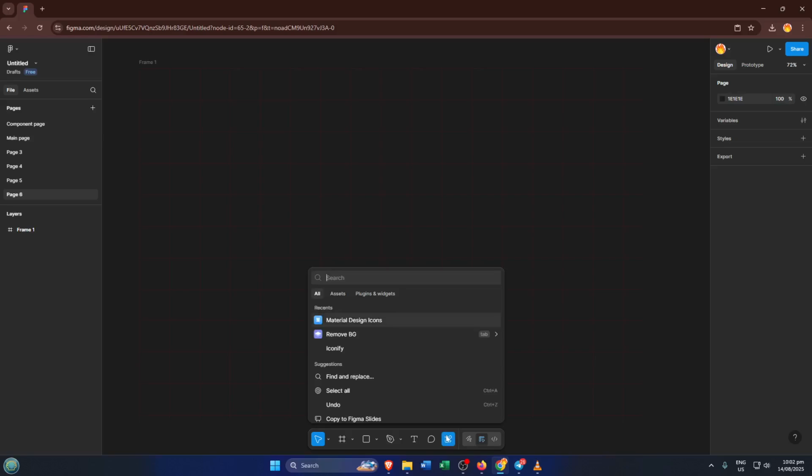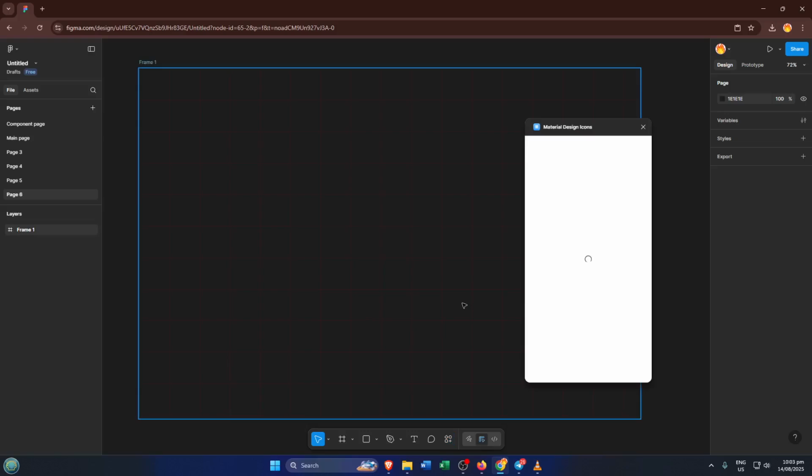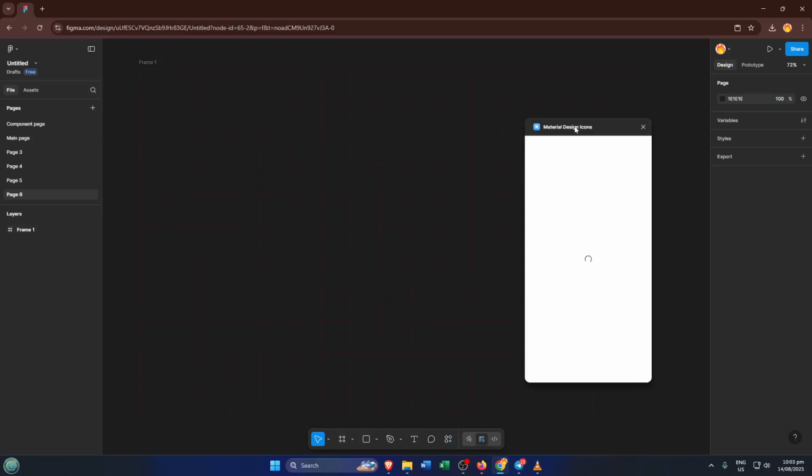Head up to the top menu and look for Actions. Click on that and then select Plugins and Widgets. If you've never used plugins before, this is where Figma really shines because you can extend its capabilities in all sorts of ways. In the search bar, type in Material Icons. You're looking for a plugin called Material Design Icons. Go ahead and select that. If it's your first time, you might need to install it. It only takes a second.